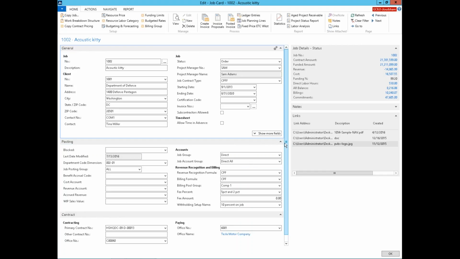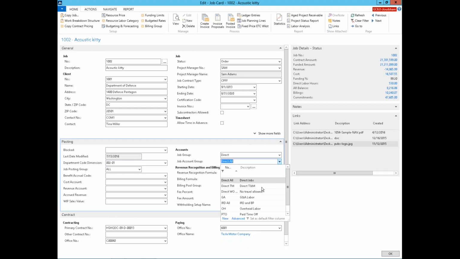If I go to the posting tab, this is information about financial elements of setting up the project. Everything from what department owns this work to these job groups and the job account groups, it tells the system what type of expenses are valid. So if I go to job account group, you can set up a standard group, and this can tell the system things like you can have a project that's a direct project, but there is no travel that's allowed.